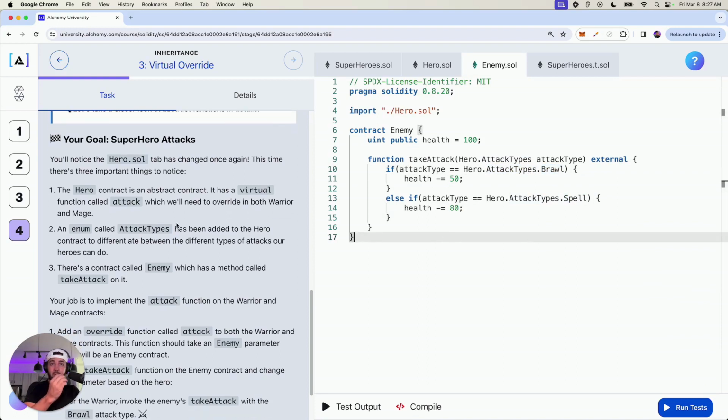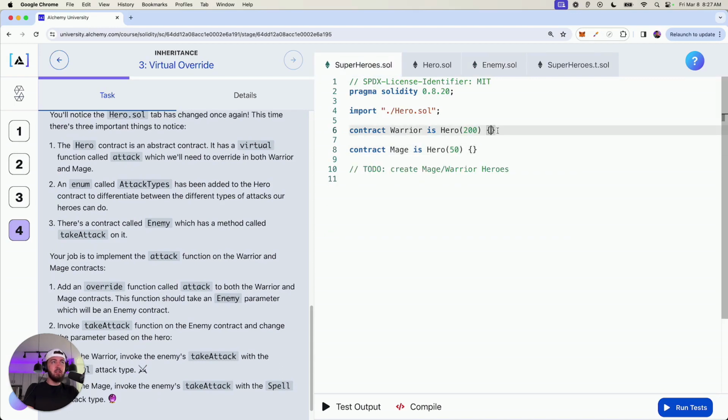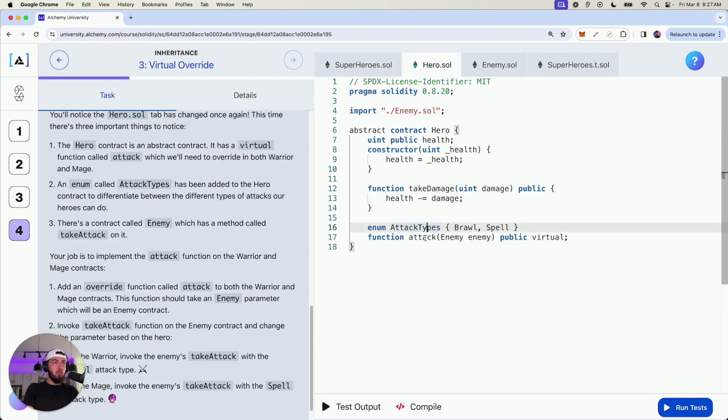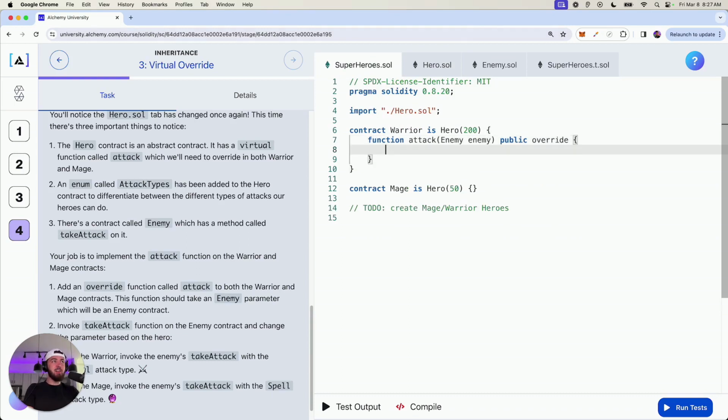Great. So your job is to implement the attack function on the Warrior and Mage classes. So let's look at this. Here's our Warrior class and our Mage class. So more than likely what we want to do, I'm just going to copy this, steal this like this, and we'll say override. Here we go. Boom. So I think that'll do roughly.